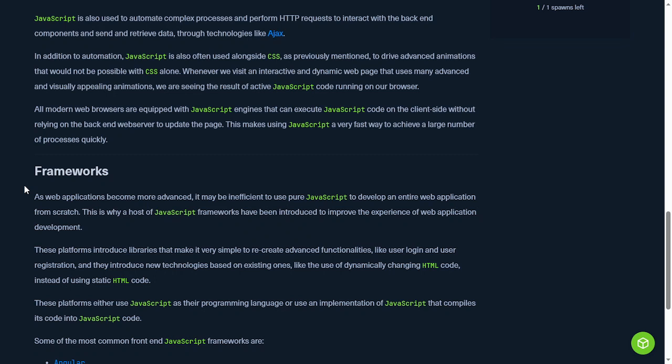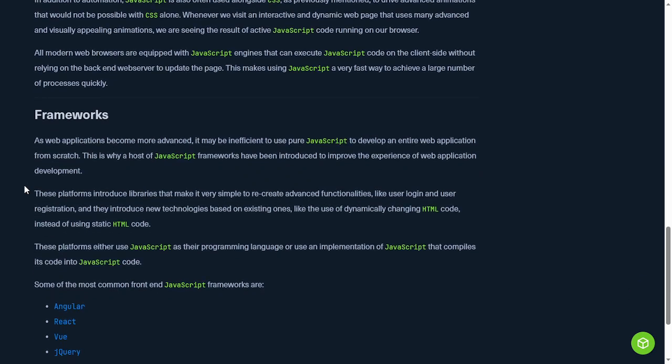Whenever we visit an interactive and dynamic web page that uses many advanced and visually appealing animations, we are seeing the result of active JavaScript code running on our browser. All modern web browsers are equipped with JavaScript engines that can execute JavaScript code on the client side without relying on the back-end web server to update the page. This makes using JavaScript a very fast way to achieve a large number of processes quickly.